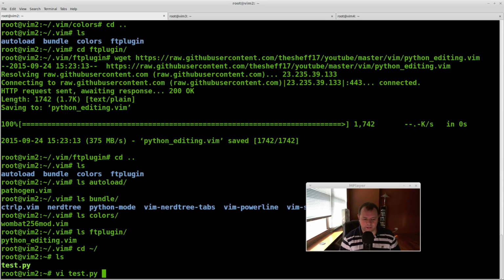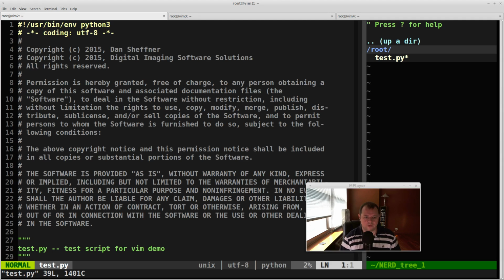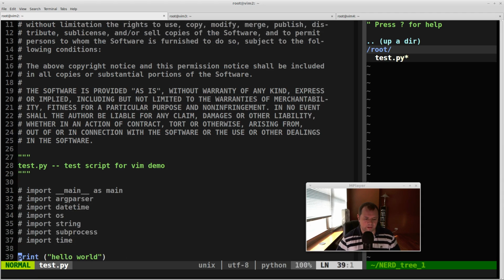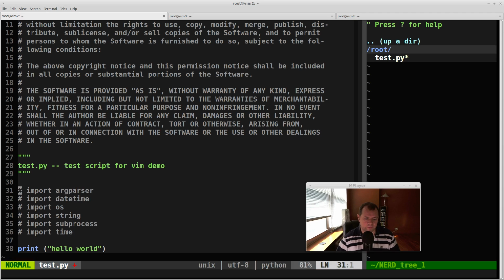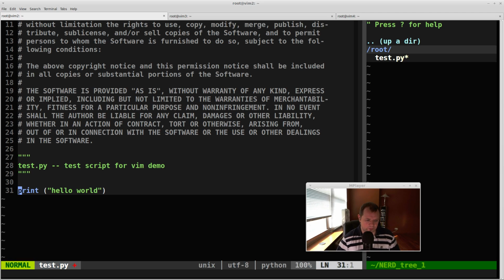Now if I go into this test.py, you'll see that this looks totally different from the way Vim used to look. The color coding's different. There's this tree, called the NERDTree, over here. It's essentially a file explorer view of the system. So you can see we have our file here, test.py. And you can see all the color coding is actually better down here. Let's actually delete these lines because I'm going to re-show you what I did there.